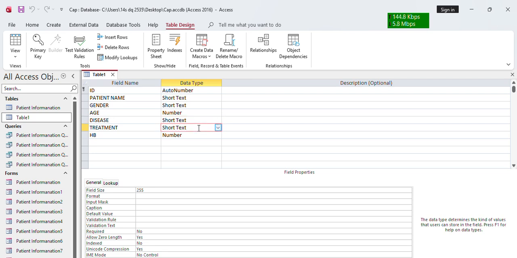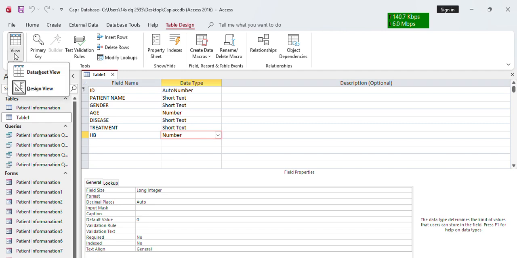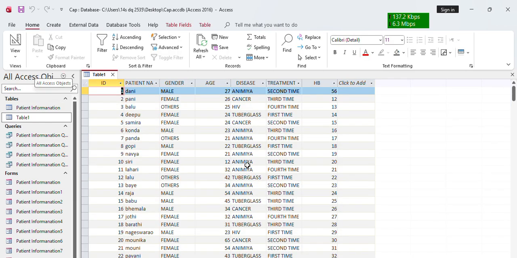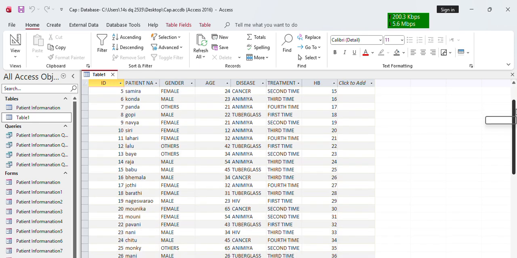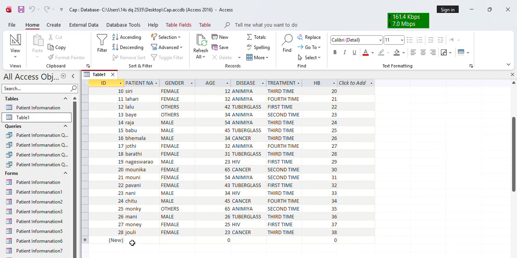Treatment means first time, second time, third time, fourth time, that is, how many times that particular patient is visiting the hospital. The last one is HB, an integer number. After that, go to the datasheet view and you will get the entire datasheet. I have inserted up to 28 records.